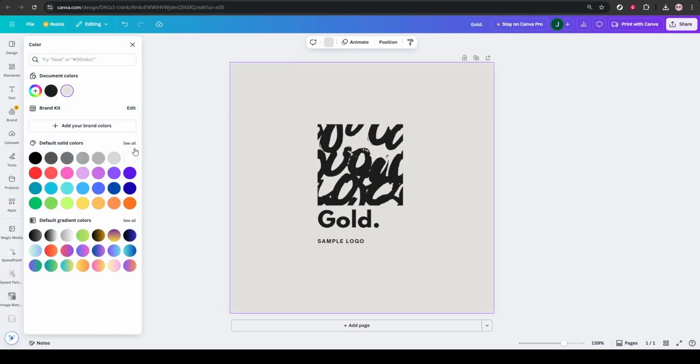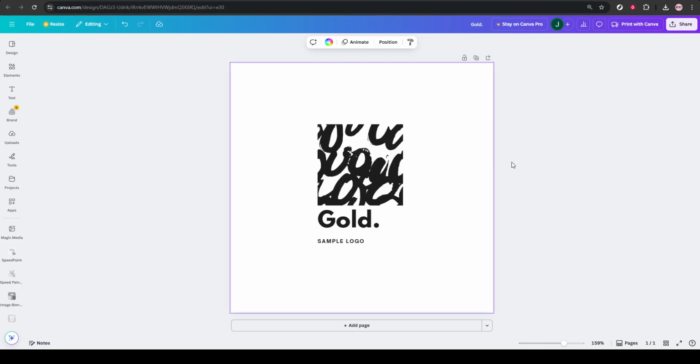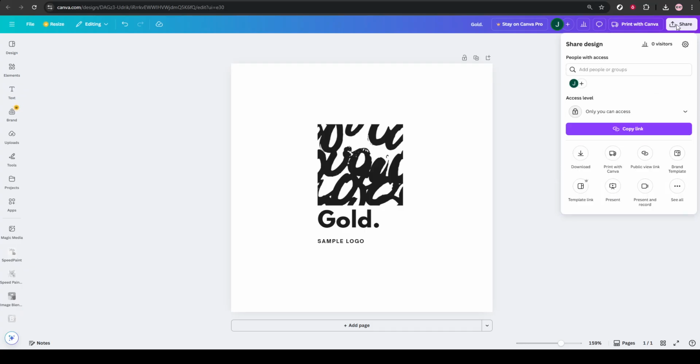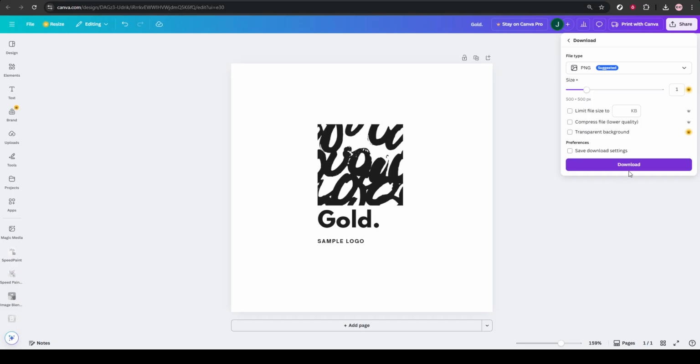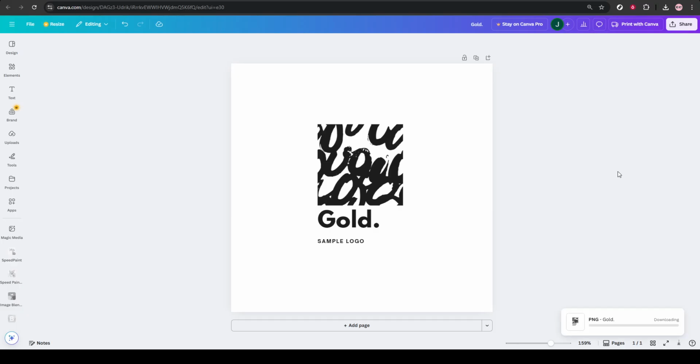Speaking of color, let's modify the background to ensure your gold design will pop. Click on the background and change its color to white to provide a neutral canvas that accentuates your design. When you're satisfied with your text and background, proceed to the next step. Click on the Share button located in the menu above, followed by Download. Choose the desired format for your logo file and download it to your computer.